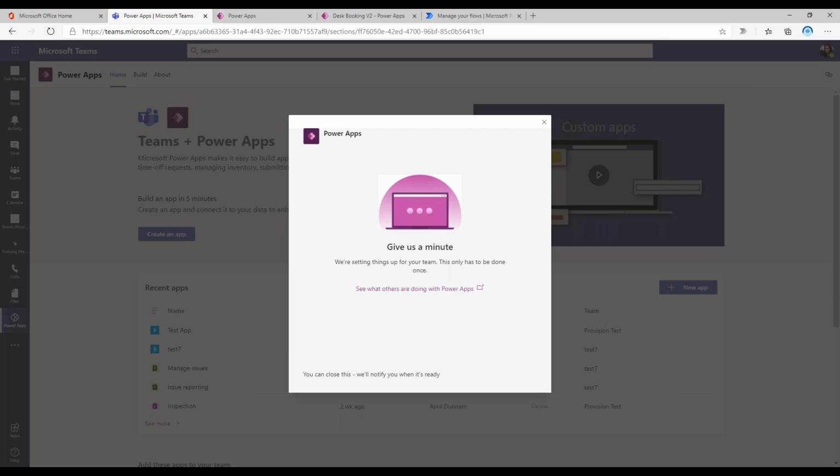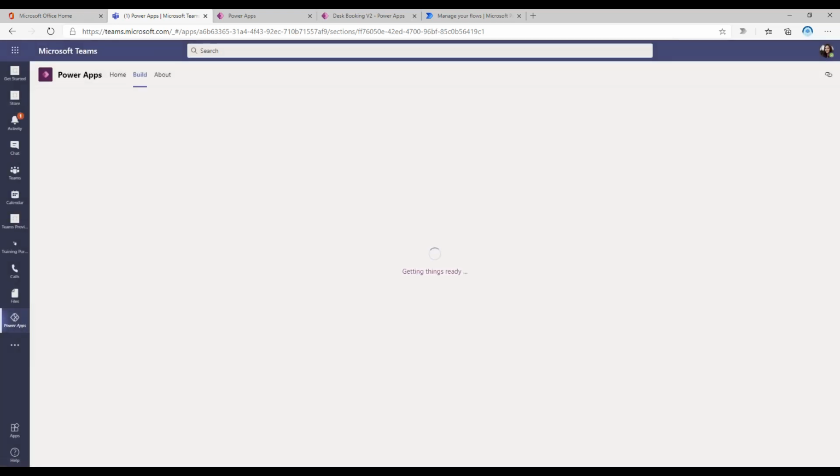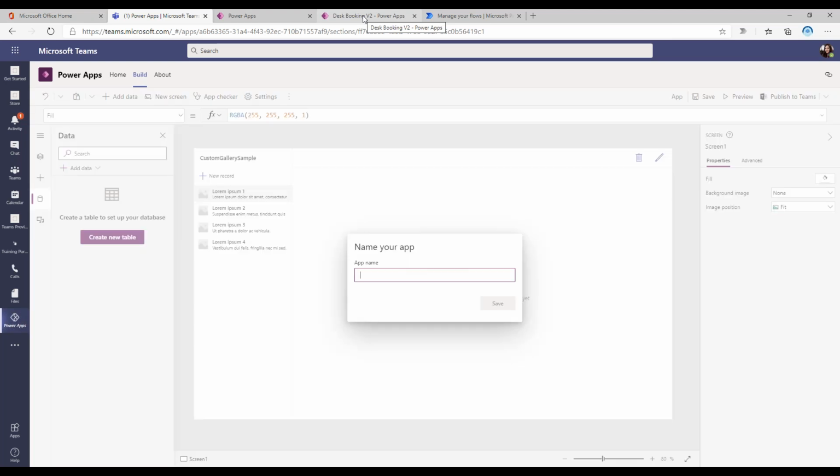While that's loading, I'll go ahead and address a question that I saw pop up in the chat. They're asking if that desk booking app is available to download and customize. That actually is. On my YouTube, I do a video series called Template Tuesdays, and each Tuesday I create a new Power Platform template that's available to download and customize. So you can find that on my YouTube.